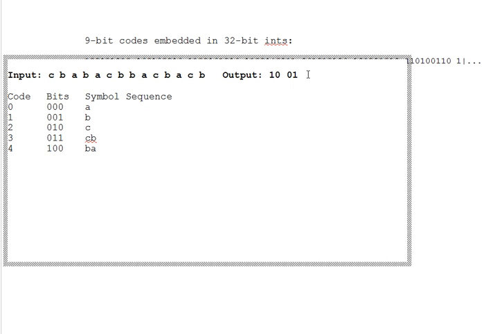And then the third code will be a single code to represent A, 3 bits, 0, 0, 0, and we'll add a code 5 representing AB. So, 3 codes have been output, 10, 01, 000. 3 codes have been added to represent CB, BA, and AB respectively.